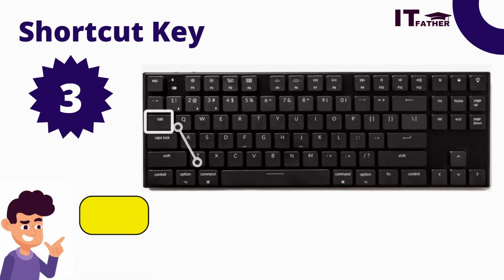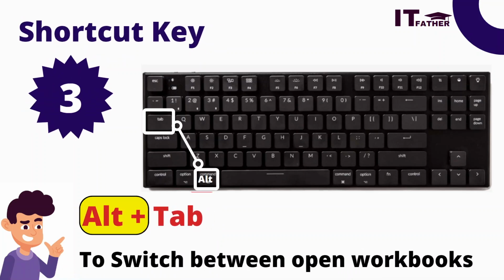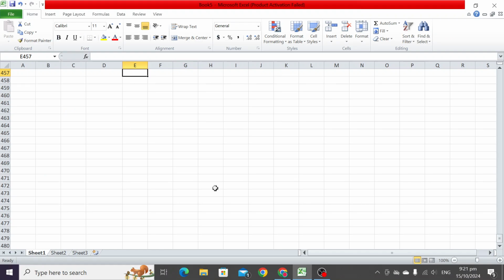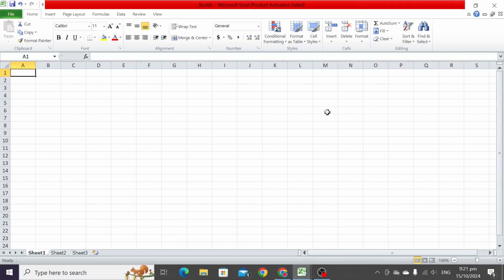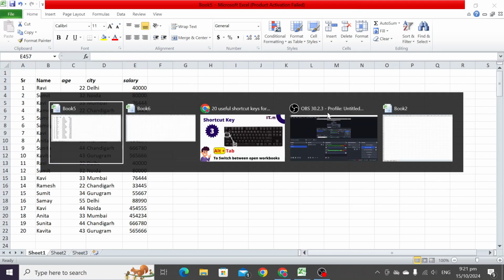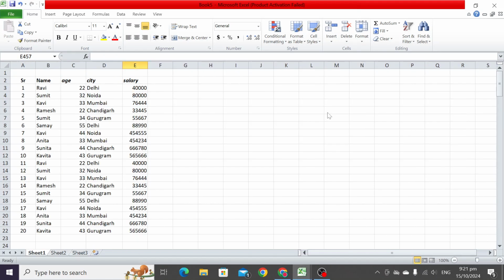Next key we have Alt Tab. Alt Tab is used to shift between multiple open workbooks. For example, right now I have opened only one workbook, that is workbook number 1. I am pressing Ctrl plus N for a new workbook, and I am pressing Alt Tab. So you can see, we can move between multiple open workbooks.